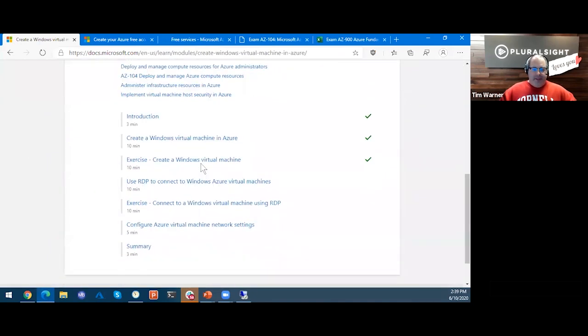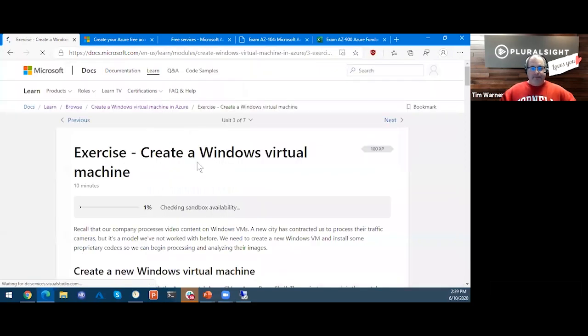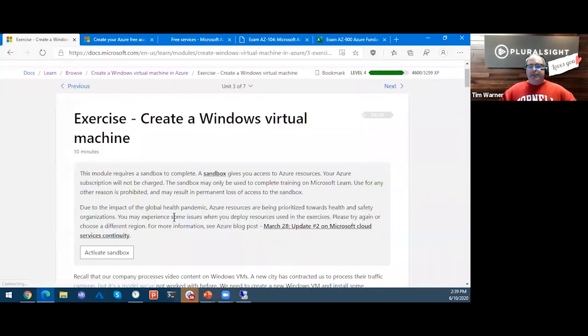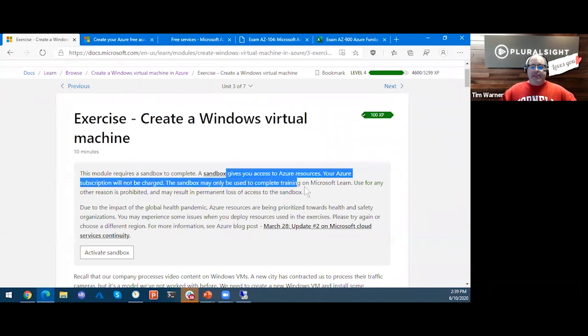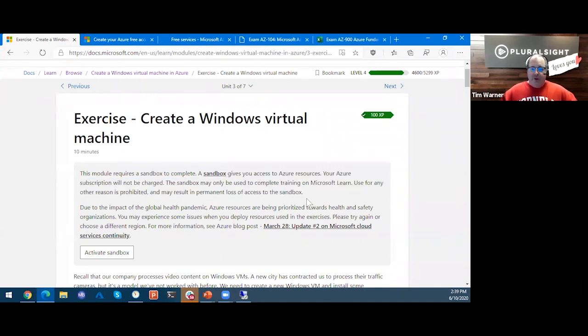But specifically, there's some exercises like this create a Windows virtual machine that allow you to tap into a sandbox. Now this is restricted access, of course. They're not going to turn you loose into their subscription with full owner across the board. It is a restricted access environment, but the value proposition for you is that it's not a simulation or a mock-up. It is the Azure portal. Sometimes the sandbox will be an Azure command line interface prompt. This particular exercise will take us into the honest-to-goodness Azure portal.